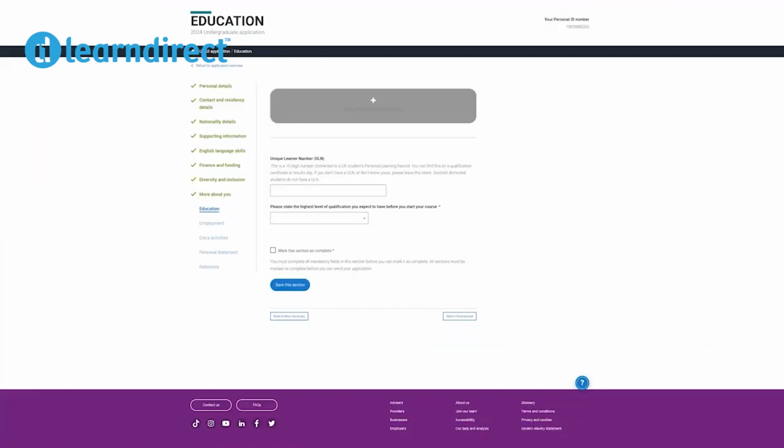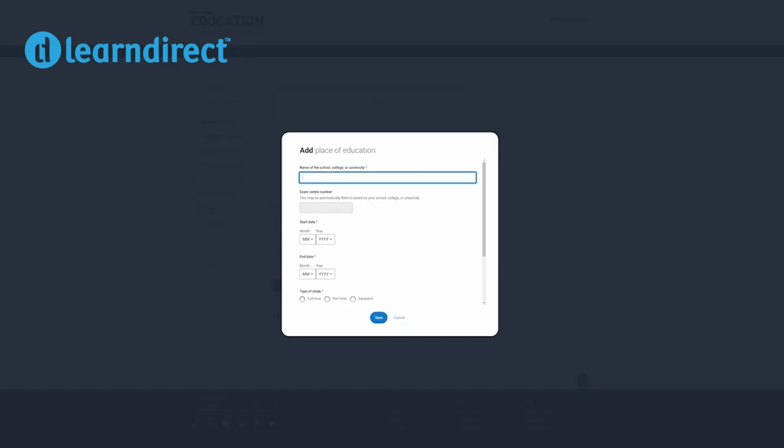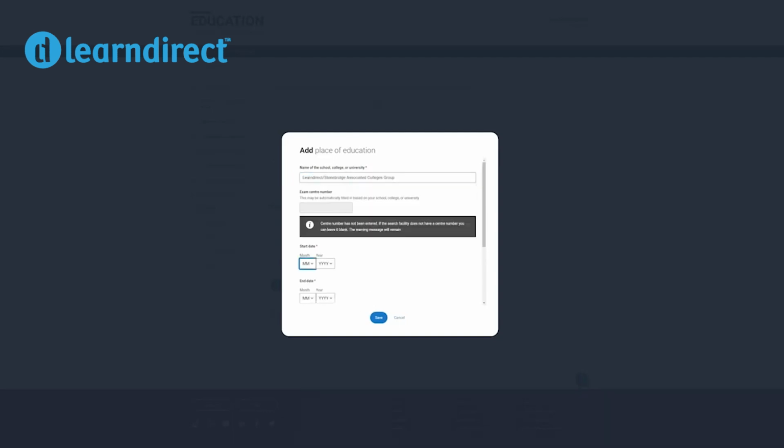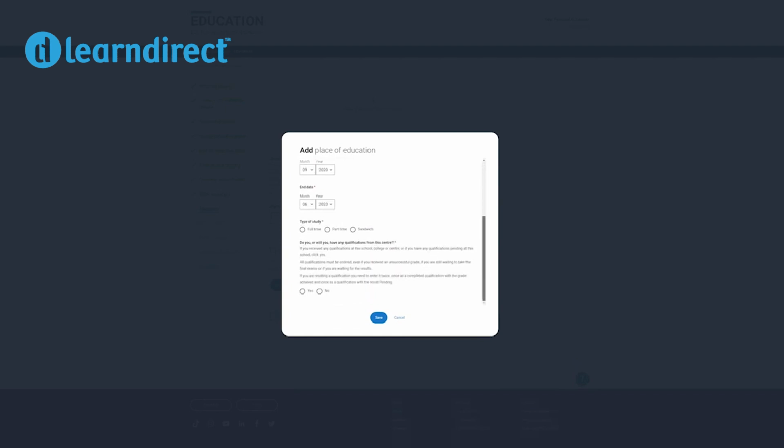When it comes to completing the education section of your form, you must include all of your existing qualifications that contribute to the university entry requirements. To add qualifications you are currently studying, complete the form shown below, making sure to select learndirect as your place of study. Leave the centre number blank.